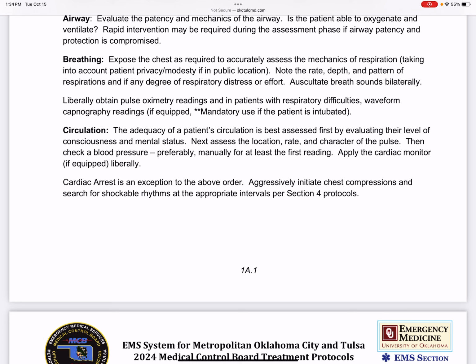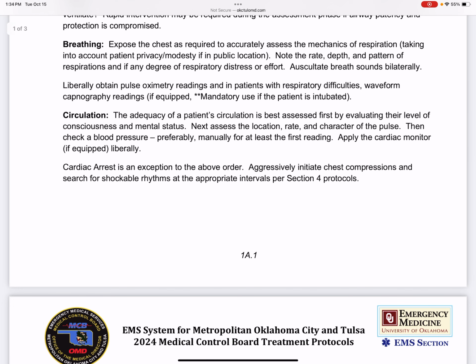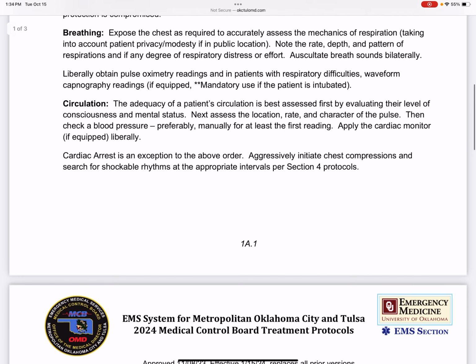In all honesty, we should probably be doing this on all patients, regardless of their complaint. It's very easy, very simple, not hard to do. It will assist us with their pulse oximetry reading and if they need oxygenation. We will be using capnography as well with certain patients, and this is mandatory when we intubate the patient, and we will talk about that in further detail later on.